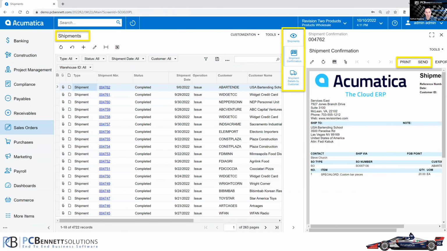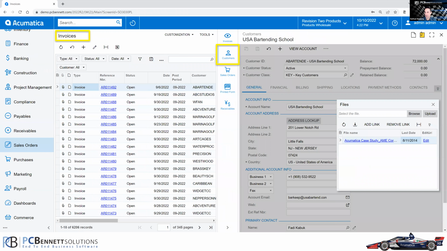Also on the shipments list, we can access the shipment confirmation directly, print or send it right from the list view. Don't need to open it, saving clicks there. And on the invoices list, we can access and update customer details, see the details of the invoice, and any related sales orders to that invoice. We can print and send from here too, if that's not already happening automatically in an automation in the background. And then we can also view the receivables dashboard here too.